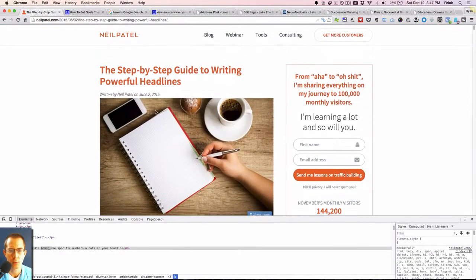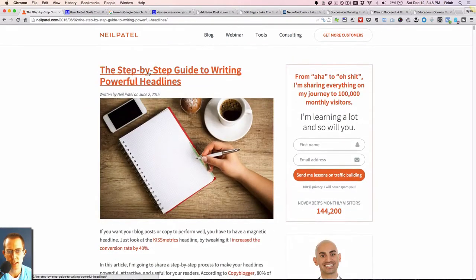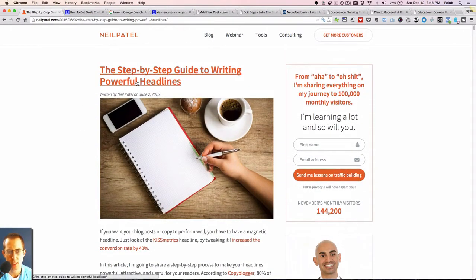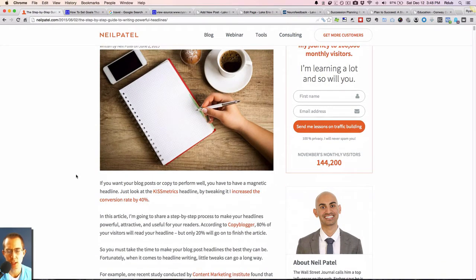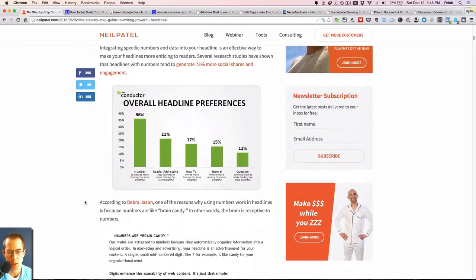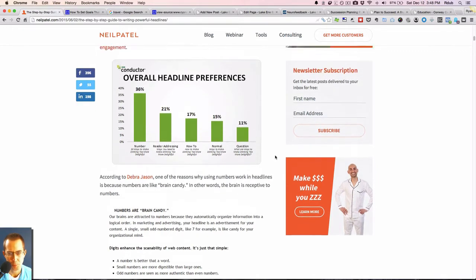So in this article, for example, step-by-step guide to writing powerful headlines, if you had 10 steps, for example, and I'm not sure how many is actually in this, it'd be perfectly fine to have 10 H2s. So step 1, step 2, step 3, etc., all being H2s, and breaking out the content that way.